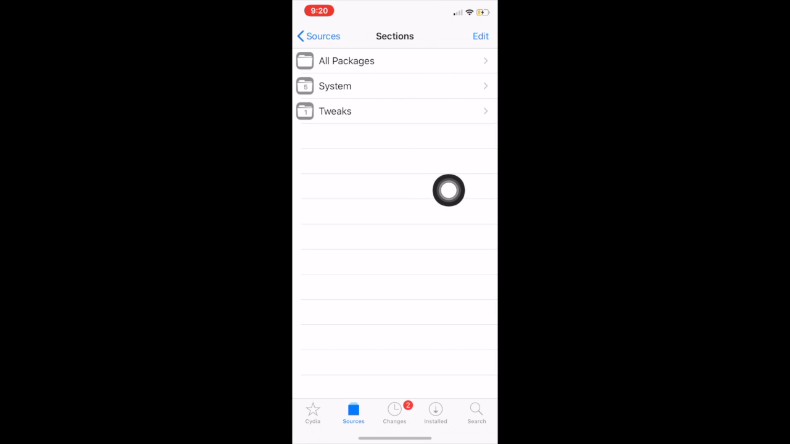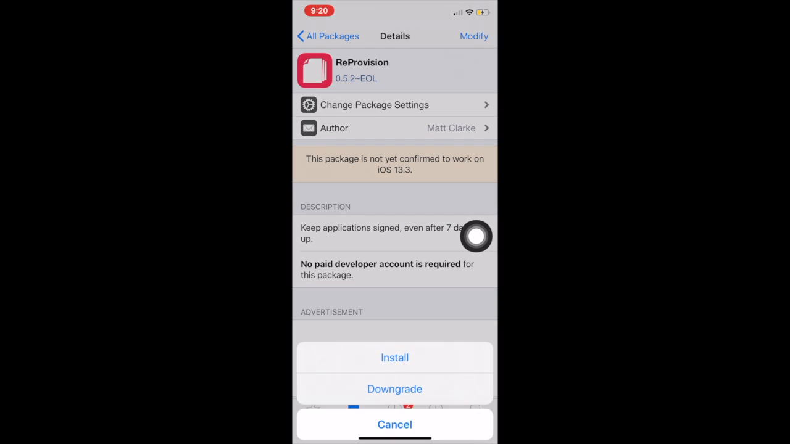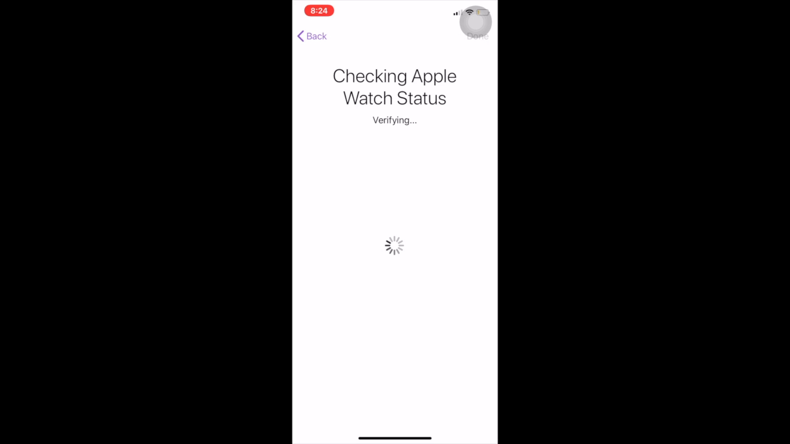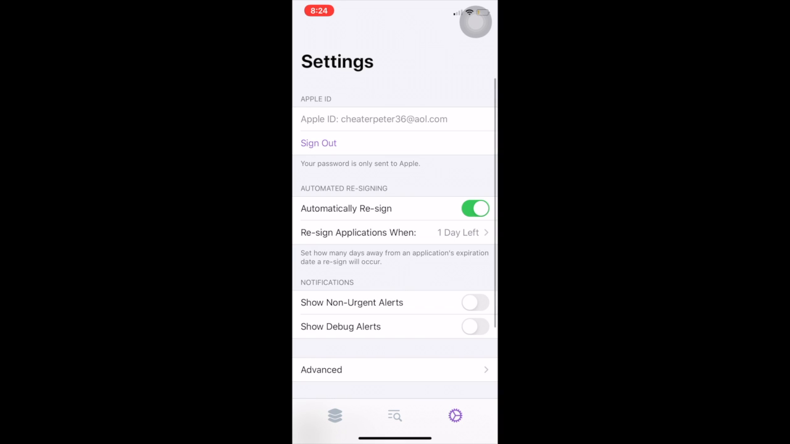Then All Packages. And then Reprovision, Modify, Install. Now open Reprovision and enter in your Apple ID and password here. Then click Done. Once you've signed in, go to Settings and make sure this Resign application says 1 day.